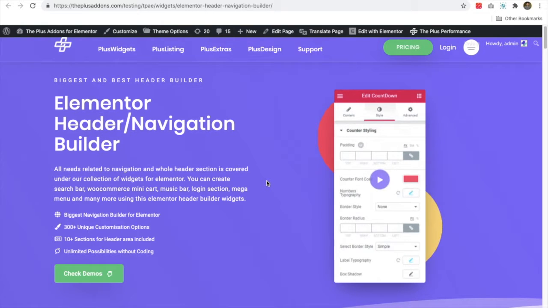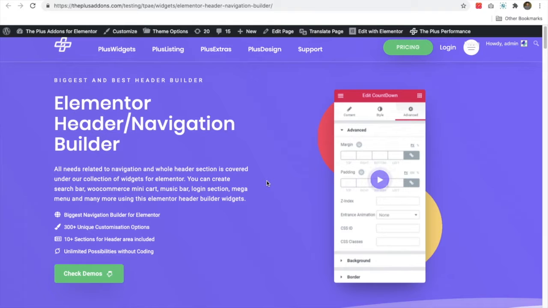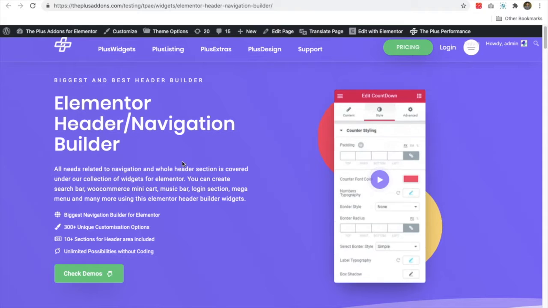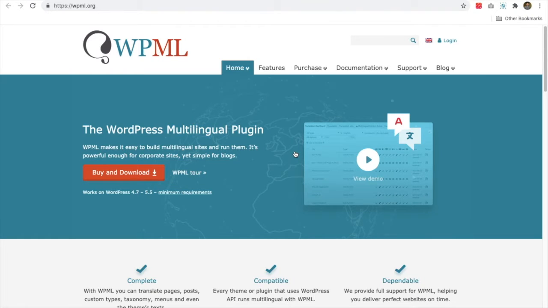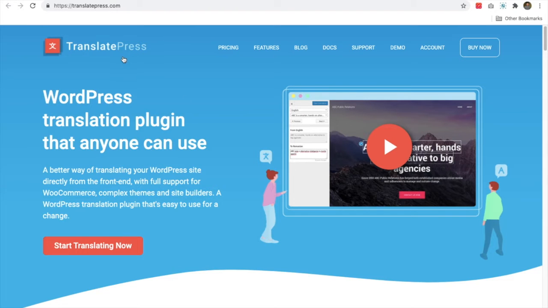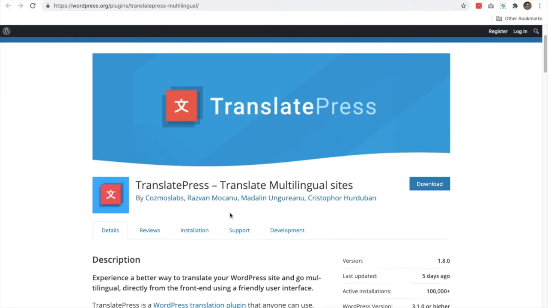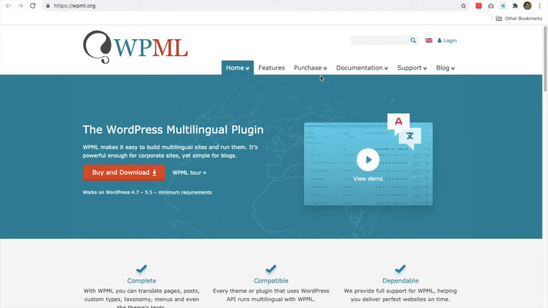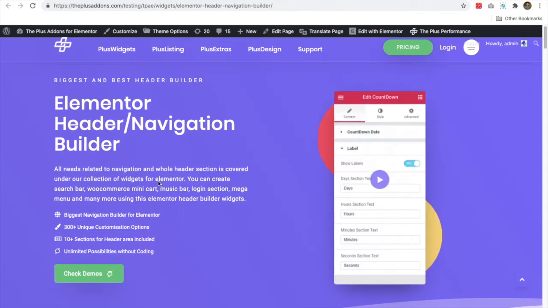Today we're going to demonstrate the language feature option in the navigation builder of The Plus Addons. It will be an integration of WPML and TranslatePress. You can choose any of them. You can see TranslatePress is available free of charge on WordPress.org and WPML is the paid one, so you can choose based on your needs. So let's check out how to integrate that.